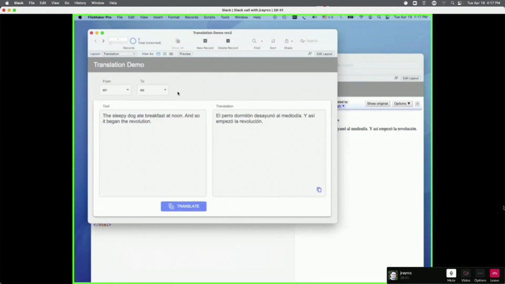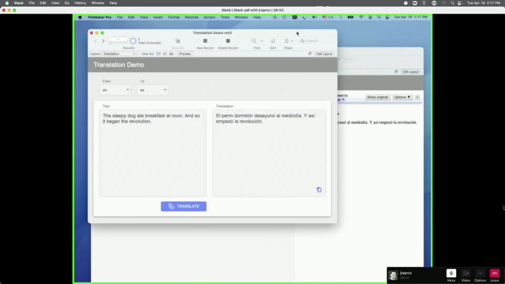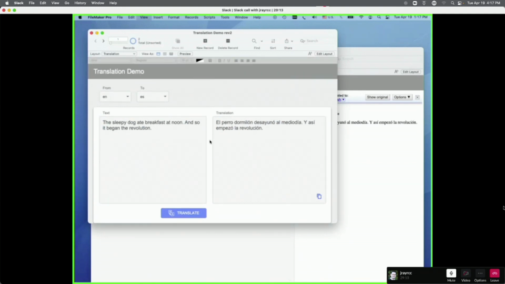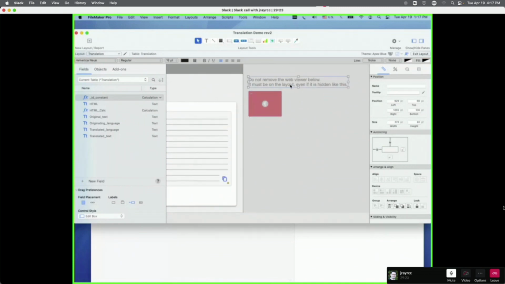Okay, so here is our basic layout. Because we are using a web viewer over here, this is a web viewer that I'll show you in a second. The whole method that we're using is we're going to say whatever text we have on the left corresponds to this language, and we want to get a result on the right that corresponds to this language. You'll notice that there is no web viewer visible on the screen. But if I drop into layout mode and go over to the right, we have a little hidden web viewer. It has to be on the layout, but it doesn't have to be visible.